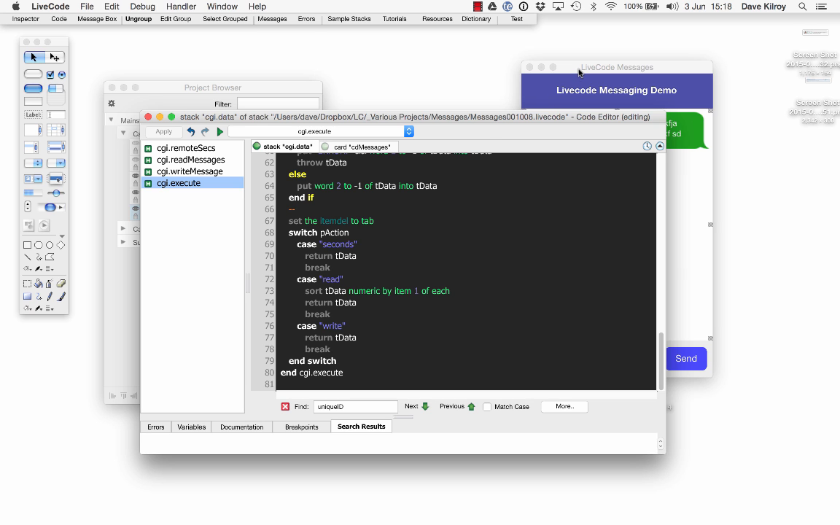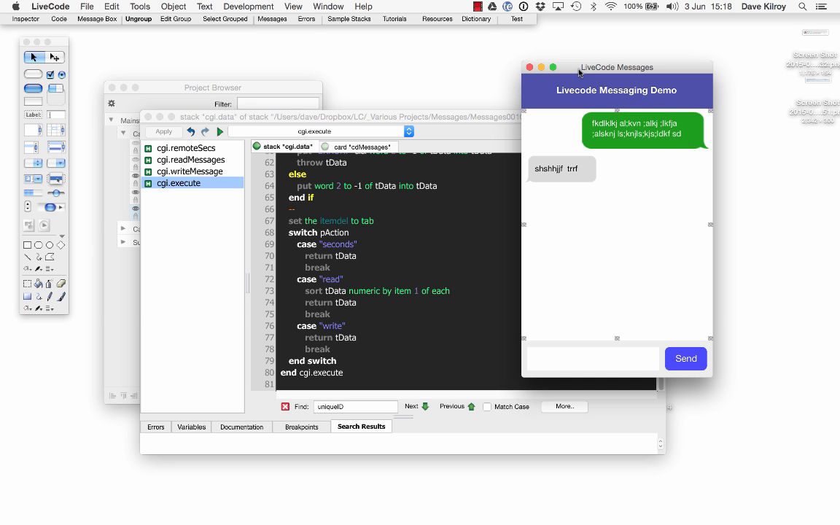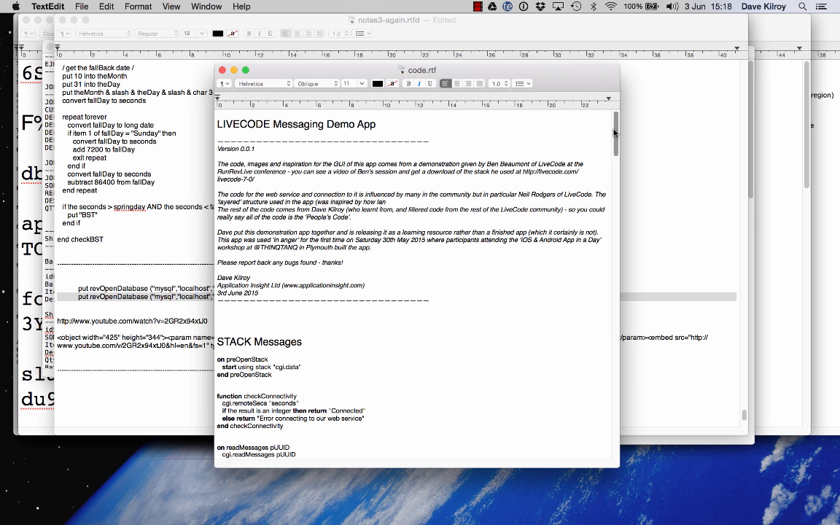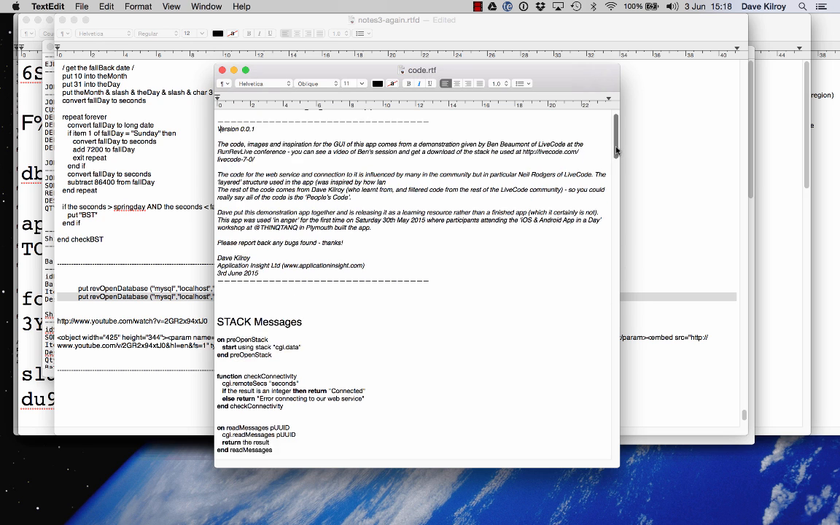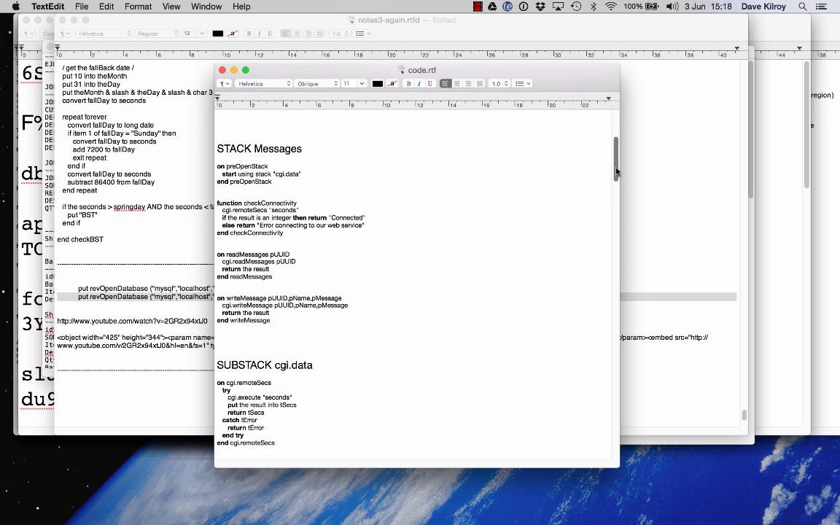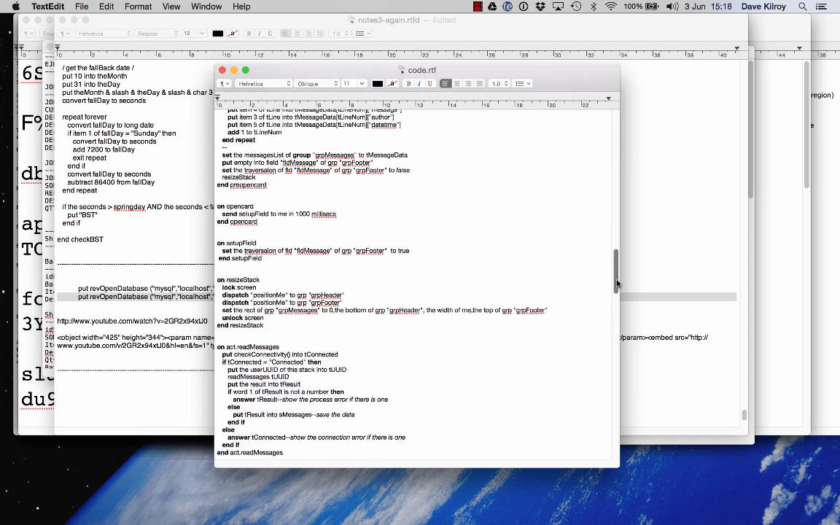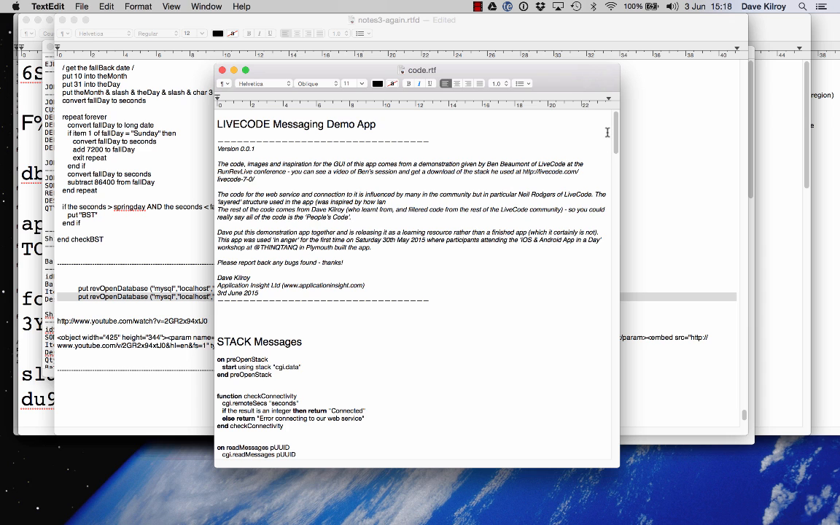So I think I might stop around. Oh no, there's a couple of other things I should show you. In the resources that I send out, I'm going to be including this code.rtf document, and this has got all the script for each of the controls in there. So that should be of use to you.